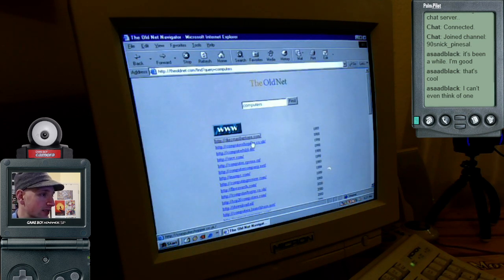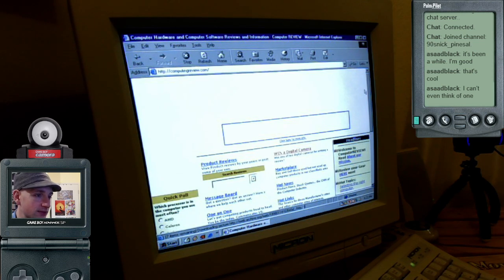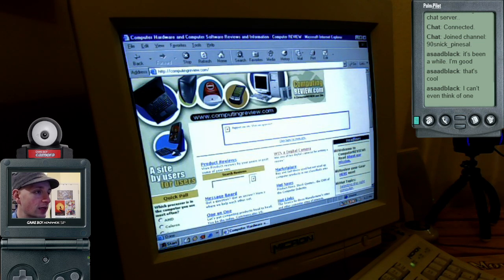Let's see, what else we got? Computershopper.co.uk. Let's see, computerreview.com from 1999. What's this about? Ooh, I like the graphics here. Look at that. This looks great. That kind of looks like my computer. There's a Palm Pilot there. There's an eMac.